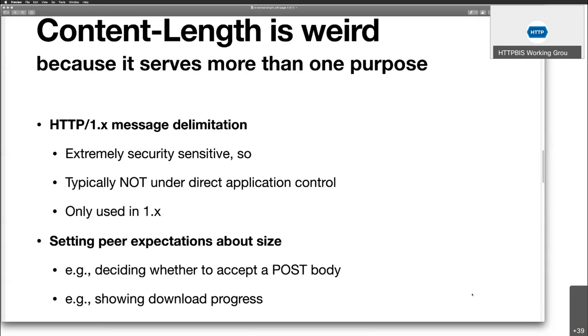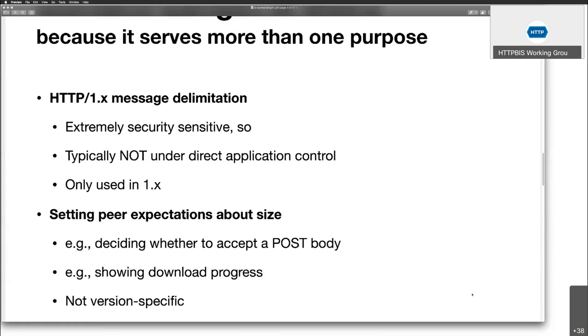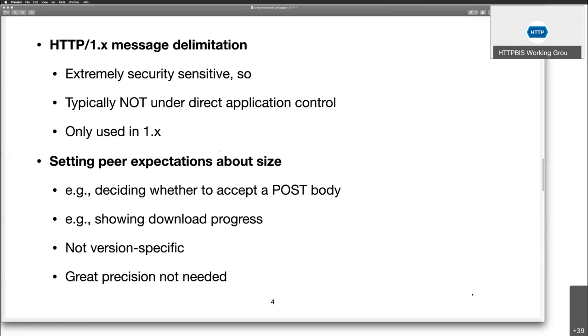But we also have cases where content length is used to set peer expectations about size. So for example, when you want to send a POST, a lot of servers require you to send a content length so they can decide whether or not they want to accept 3 gigabytes of data or whatever it's going to be. Or on the client side, when you're getting a response, a browser or another client can use a content length to show download progress. With chunked encoding or with HTTP2 framing, you don't have that capability. You just have how big is the next chunk. And great precision is not necessarily needed for that. It's not security sensitive. It's just setting expectations.